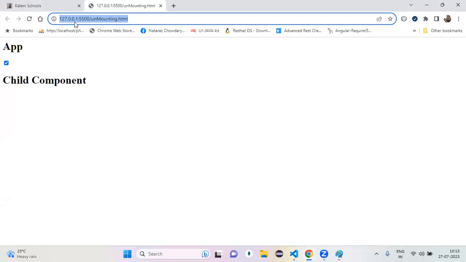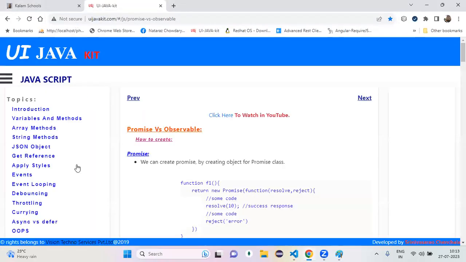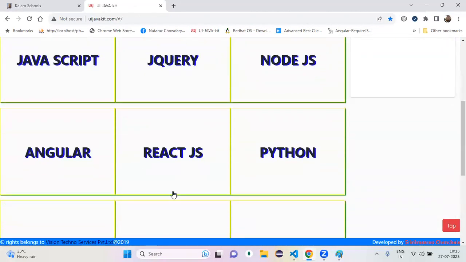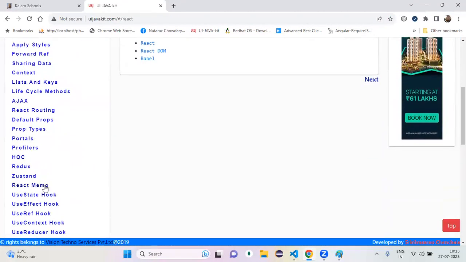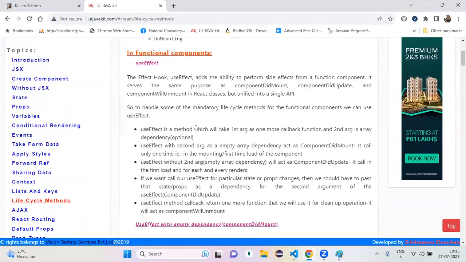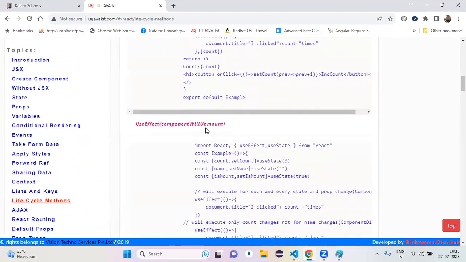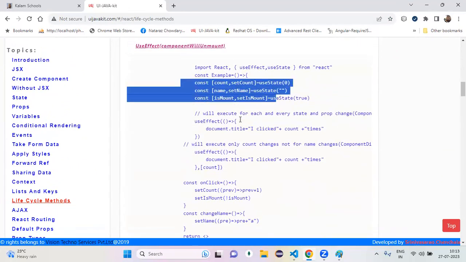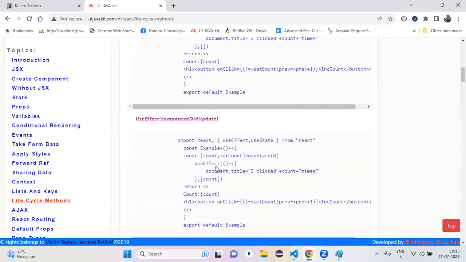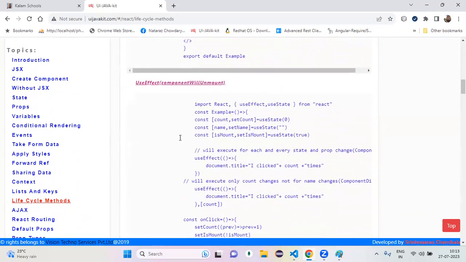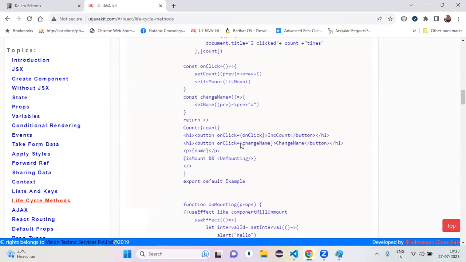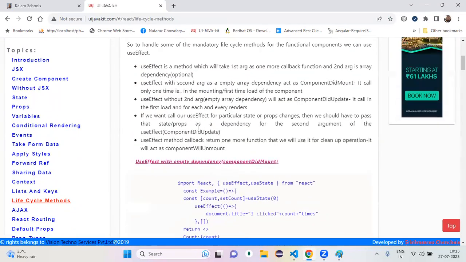So go to this site, javagit.com, and complete this. Go to React, complete these lifecycle pages. Componentwillmount, okay, this is for class components, leave it. This part you can leave. This is related to class components. Okay, this is for functional components. Just go through this.